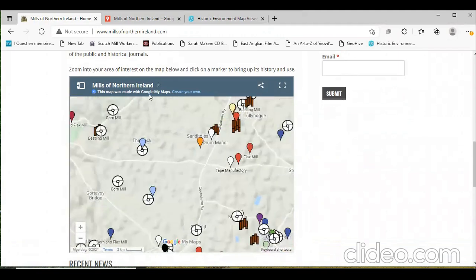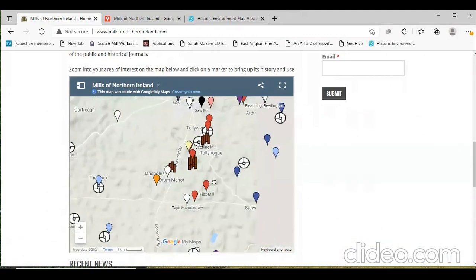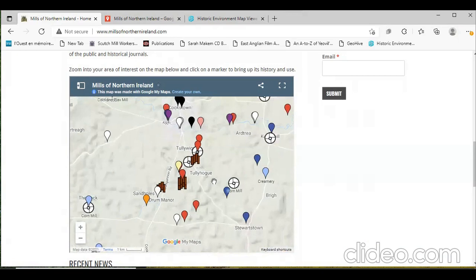So this runs off Google My Maps, and I use Google My Maps because it's very basic, it's simple, and more importantly for the website, it's free. So you can add several thousand dots or markers onto this, and as a result, you can embed it on your website, which I've done here. So that's this square that's embedded on the website.